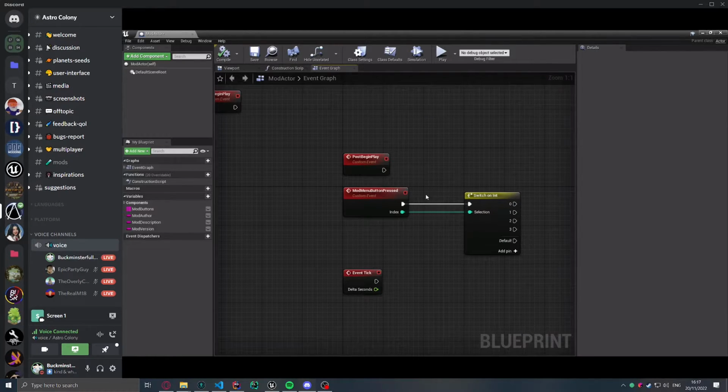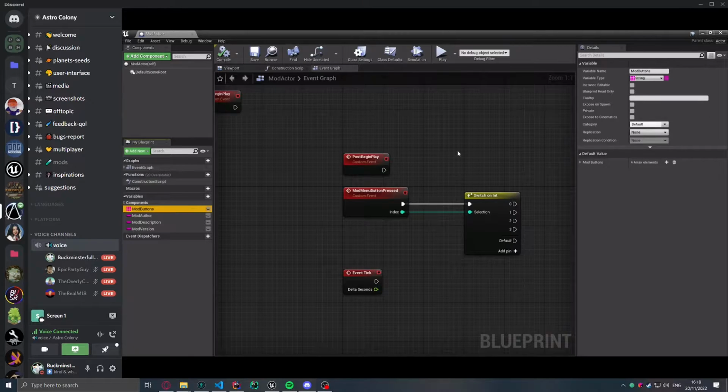So if you go to the left hand side of the window, you can see variables. If you click on mod buttons, and then on the right hand side you see default value, a bit further down. Yes. On this mod I just had some buttons in there. So let's call the first button disable HUD, because that's what we're going to do. We're going to make a HUD. So just type disable HUD in that box.